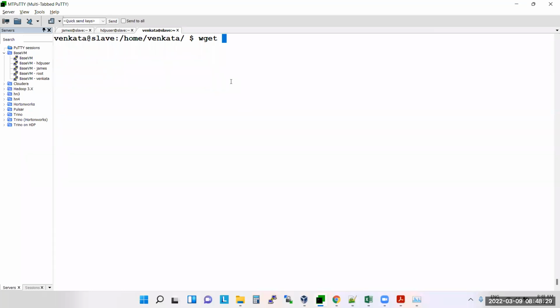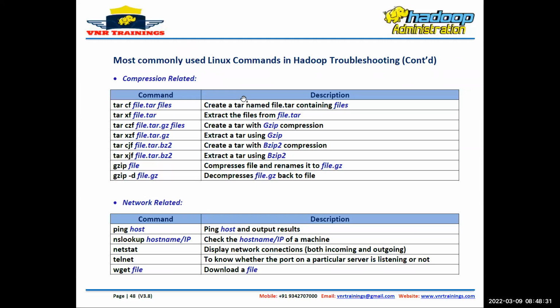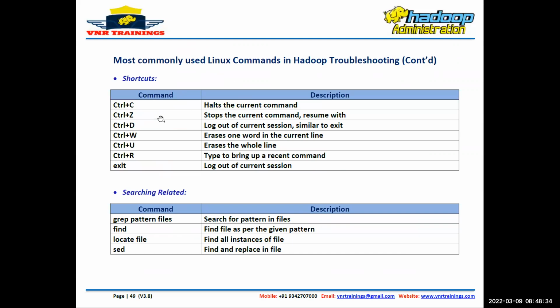So I guess these are the common commands. Again, we have some more commands. These are the shortcuts. If you are running a command that is in a hung state, or it is continuously progressing, and you want to quit that command, you press Control C. You can use Control Z also, to stop the current command and resume later.